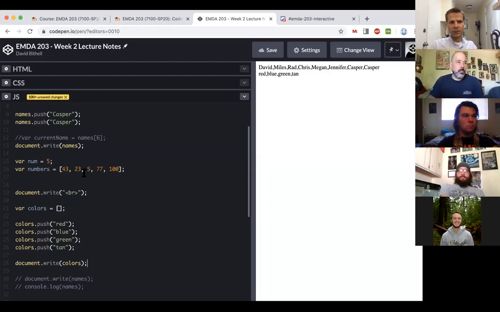So this is a good example of the difference between a dot having a function and a dot having a property. There is a property of an array called length, and that is the number of elements that exist in that array.